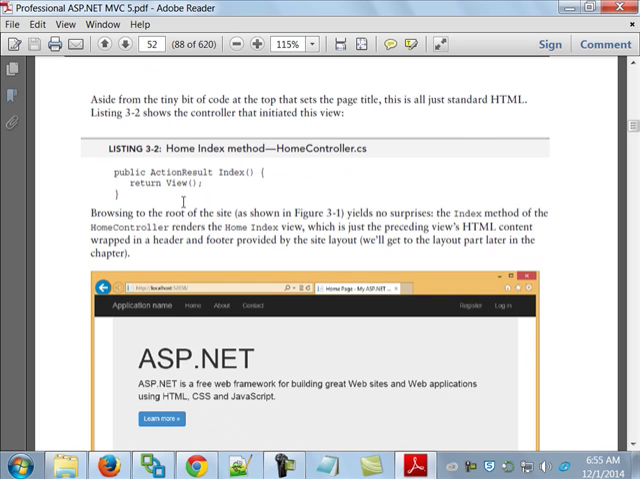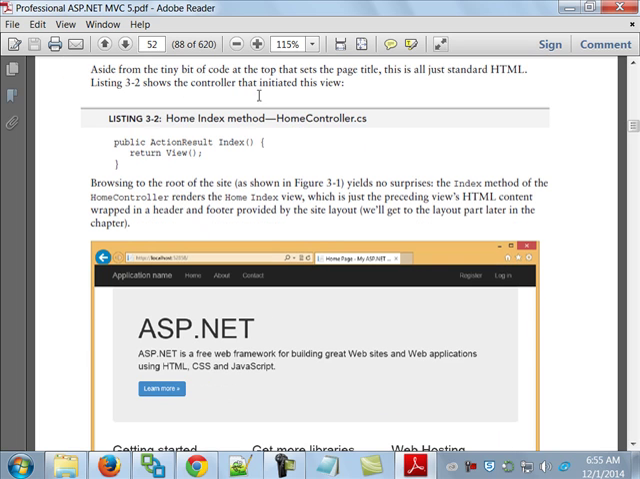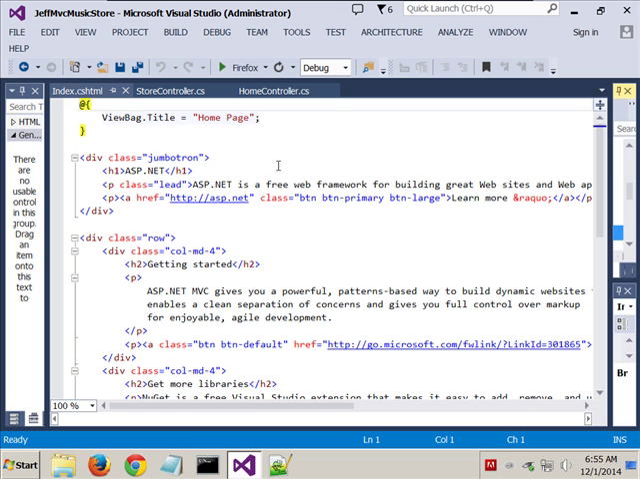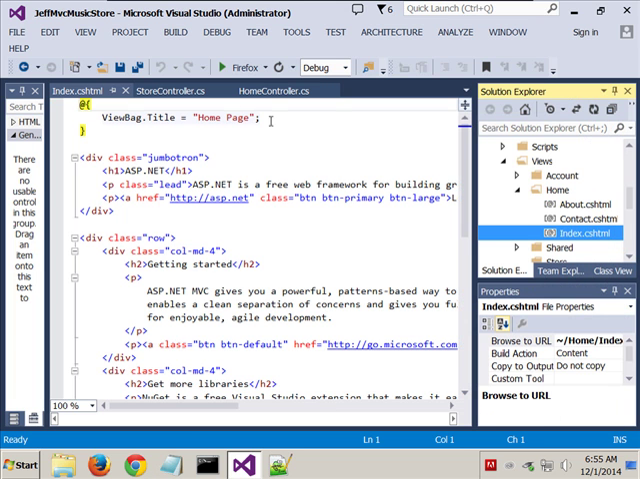The listing here on page 52 shows the controller that initiates the view. It says if you browse to the root of the site, it yields no surprises. The index method of the home controller renders the home index view, which is just the preceding view's content. So in other words, if we come here and we run our application.